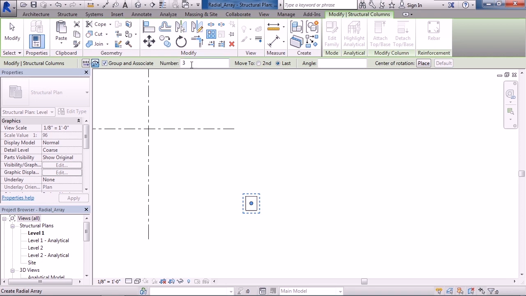The number is going to be the number of items arrayed, or copied and rotated as they're arrayed around. Move to means the angle that we're going to create is either between the first element and the second element in the array, and then that spacing is carried out for the rest of the elements, or between the first and the last. You can also specify a specific angle in the next box if I wanted to.